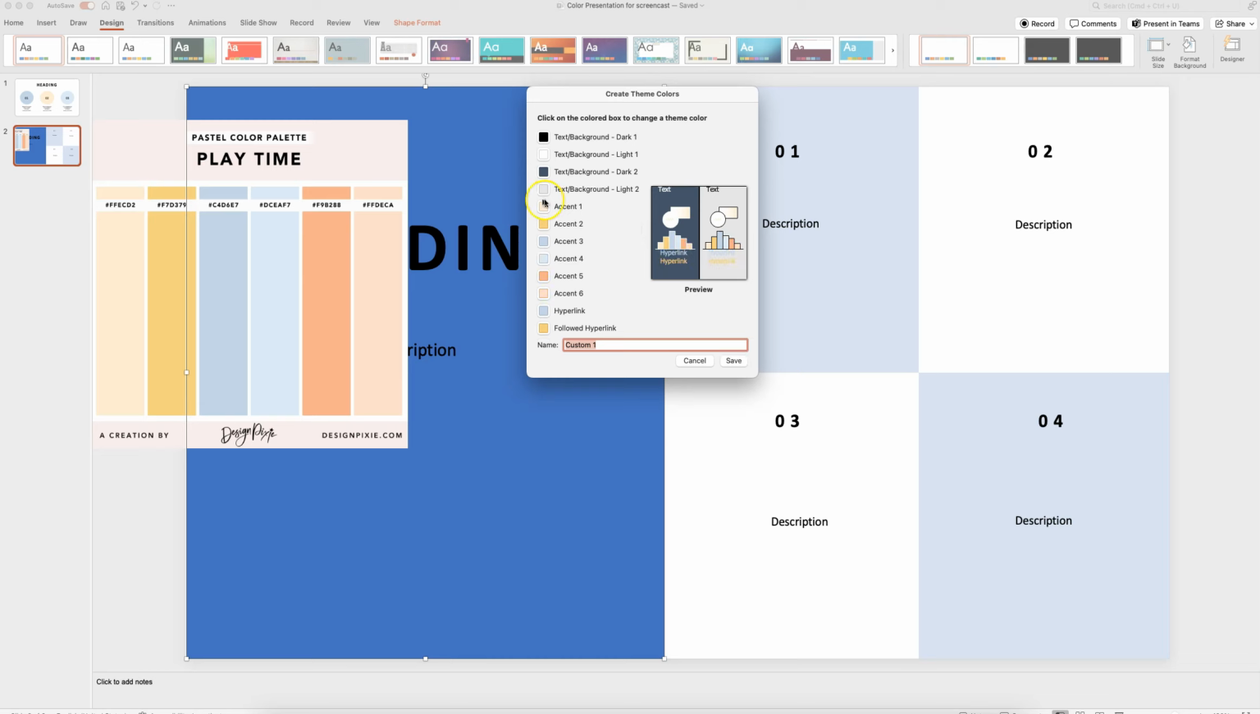Now you'll see all my accent colors are in, and also to the side you can preview what those colors will look like on your presentation. If you're satisfied with your color palette, you can enter in a custom name for that new palette. I'm going to go ahead and enter in Playtime to match what's on the image and click Save.